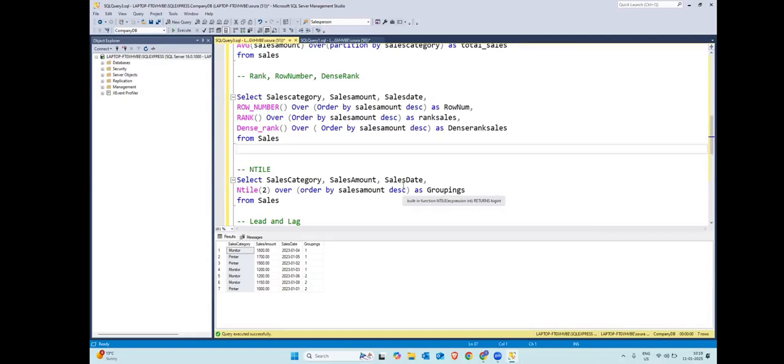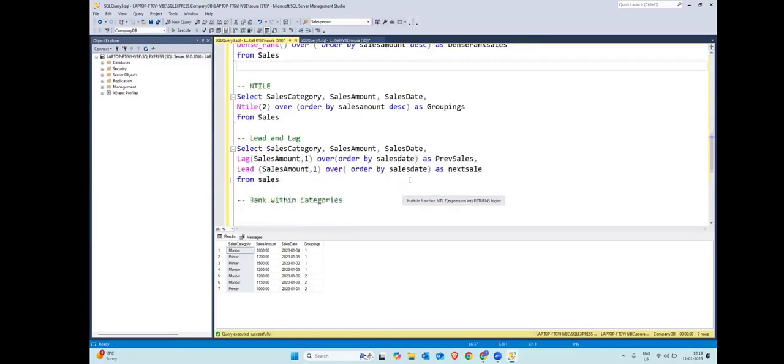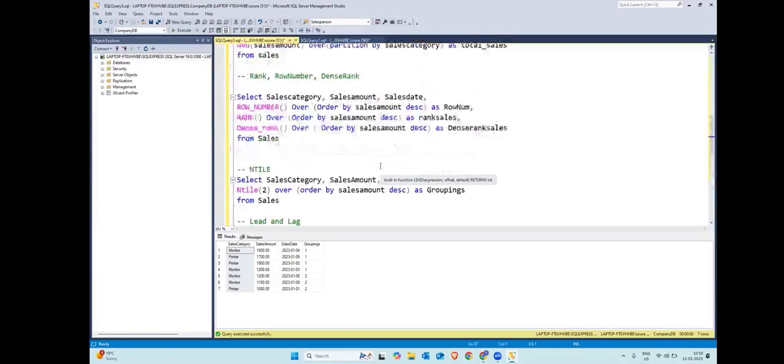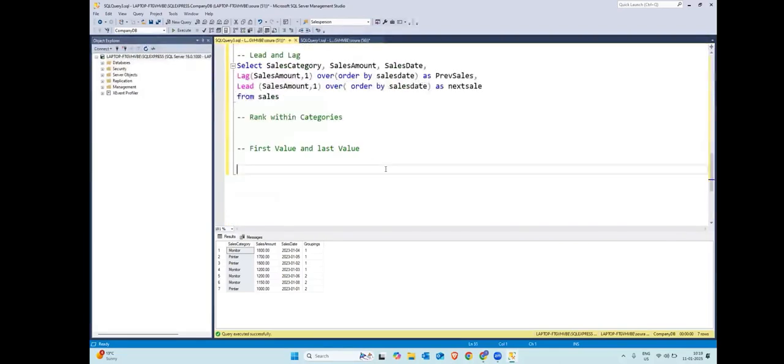Let me try this. I think that would be a row number and a CTE combined. Let me write it for you, as you have asked. So the question would be top 2 sales by each category, right? Yes, top 2 sales by each category.